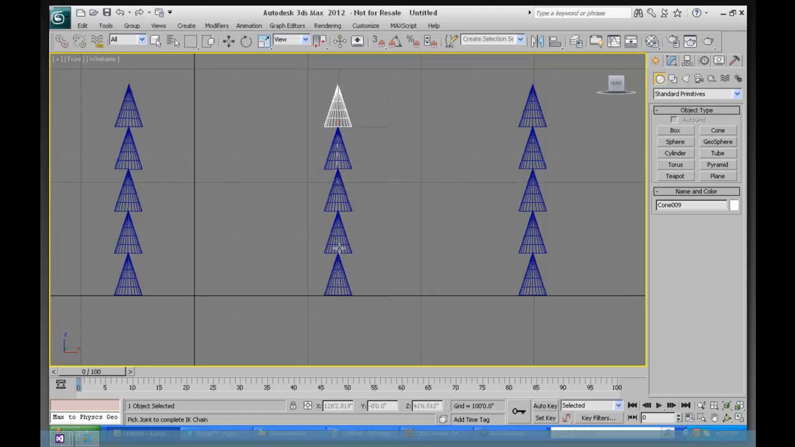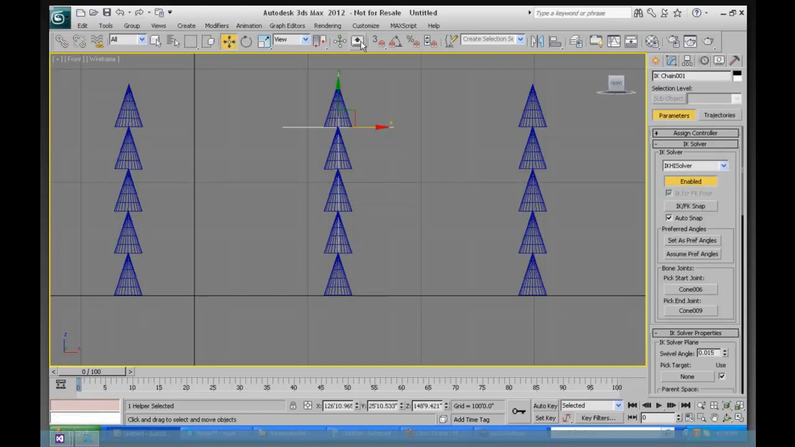And now I'll click on this one. And now I get an inverse kinematic handle. The inverse kinematic handle is automatically enabled in the motion panel. And now if I take that and I move that, I can get animation by affecting the end rather than the beginning. Now let's undo that for a second.